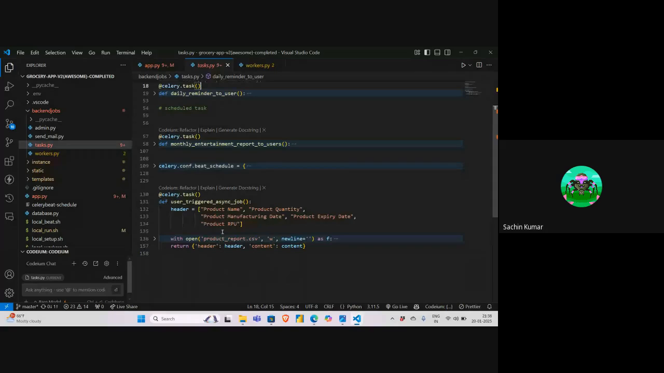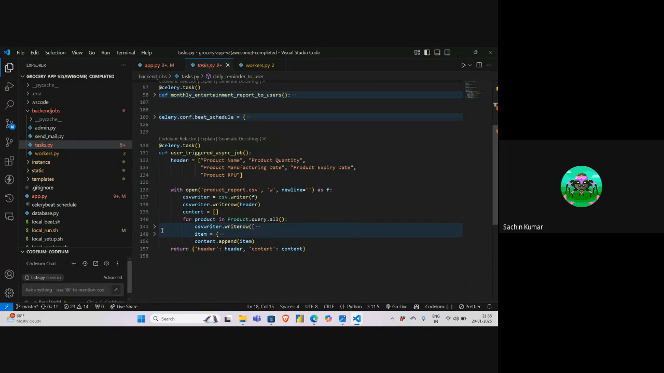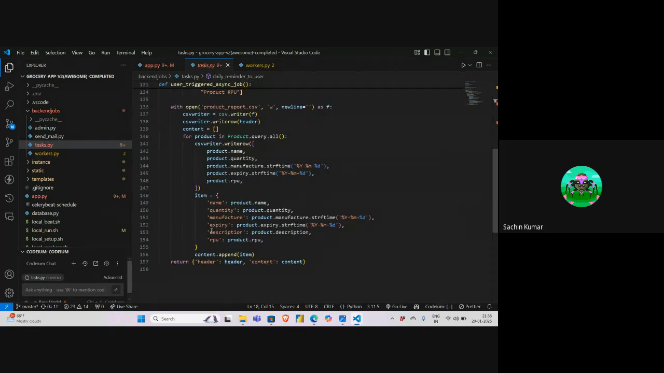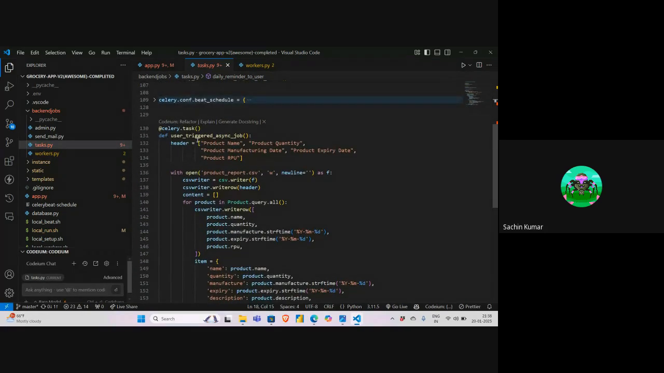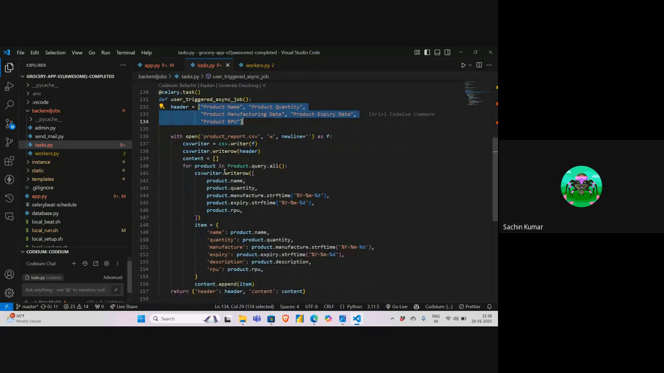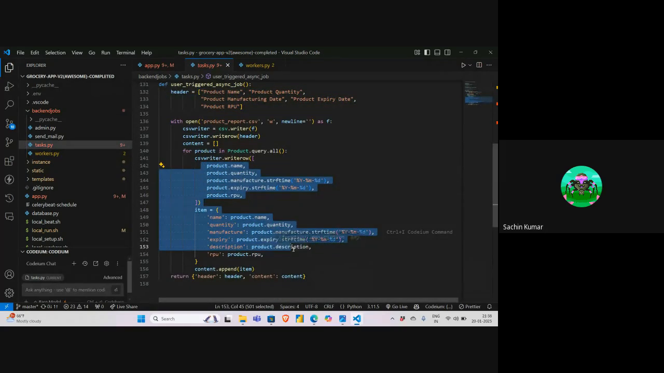So this is the task where I'm generating the report from the database. I'm getting all the data from the database, I'm creating a CSV file, and I'm returning it to the admin so that the admin can see the report.